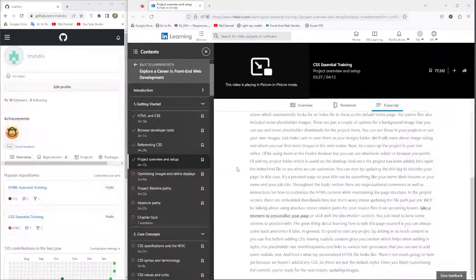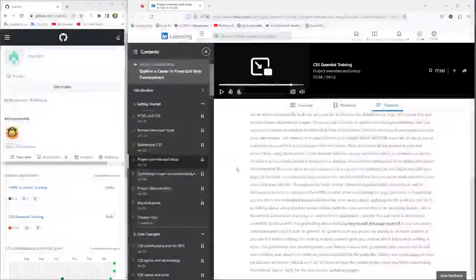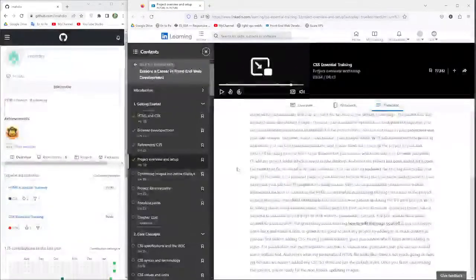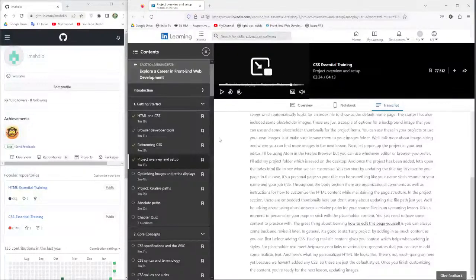Take a moment to personalize your page or stick with the placeholder content. You just need to have some content to practice with. The great thing about learning how to edit this page yourself is you can always come back and revise it later.